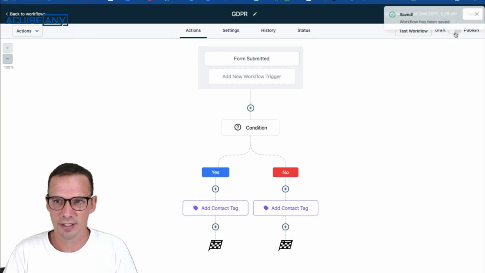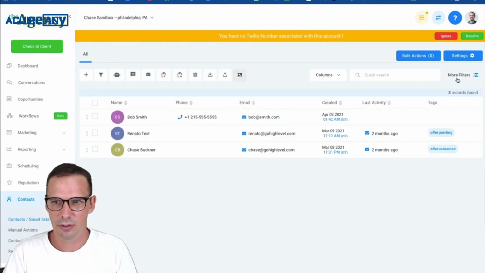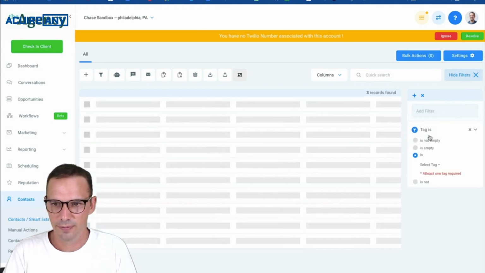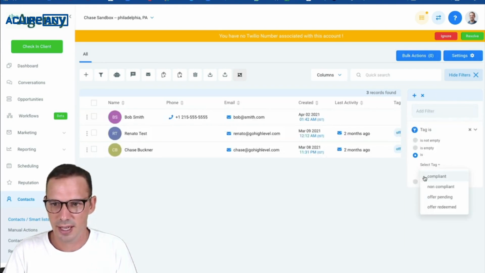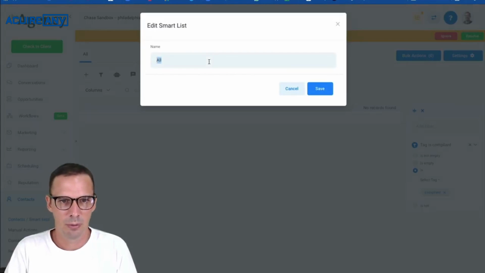So I'm going to save this, publish it. Oop, need to save again. And now the second thing I would do is create a smart list. So let's hop back over to contacts and let's hit filters and search for tag. And let's say tag is compliant. Now I want to save this as a smart list. So I'm going to click this plus button. We're going to say compliant, save.